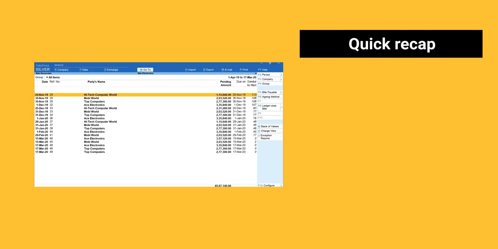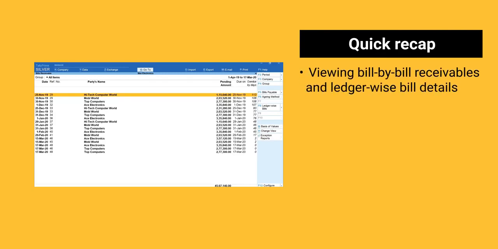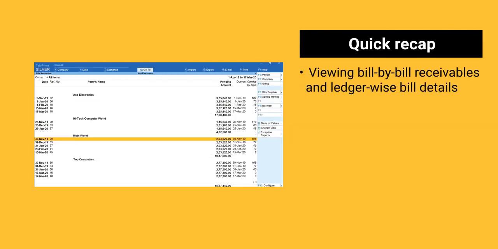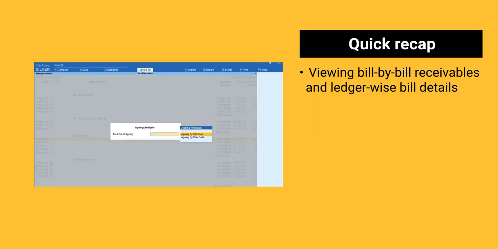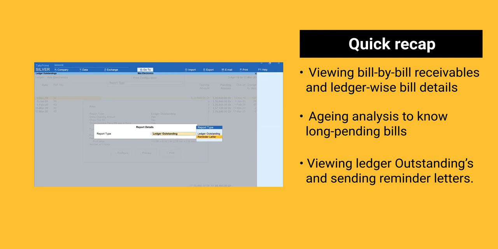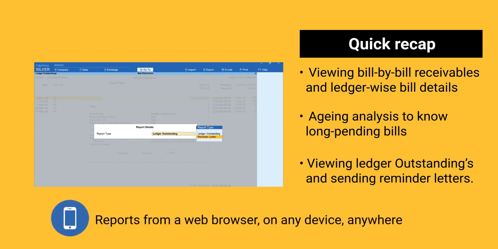Here is a quick recap. Viewing bill-by-bill receivables and ledger-wise bill details. Aging analysis to know long pending bills. Viewing ledger outstandings and sending reminder letters. Using Tally Prime, you can access this report from a web browser on any device, anywhere.